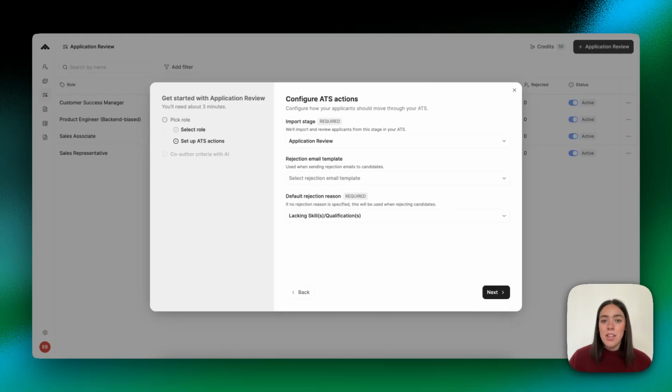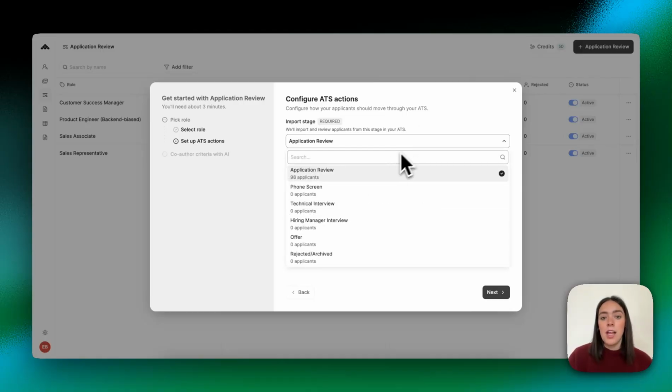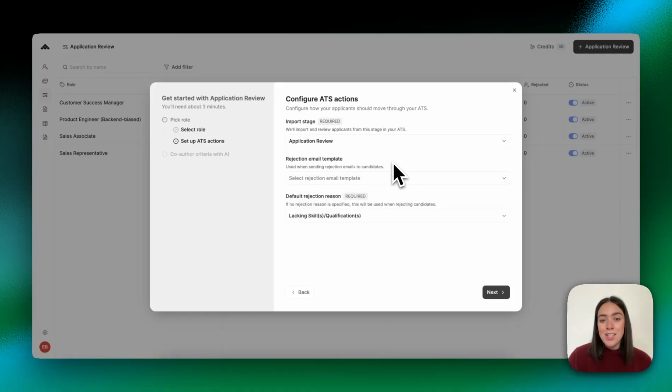The next step is I want to configure how these applications should move through my ATS. So first, I want to tell Metaview at what stage in the pipeline do we actually want to import candidates from into the review. Then I want to set my rejection template. This is the email that will get sent to candidates that we reject out of the pipeline. And finally, I'm going to set my default rejection reason. We can of course amend this on a candidate by candidate basis as we move candidates through the pipeline. But this is going to be my default reason for when I one-click reject.